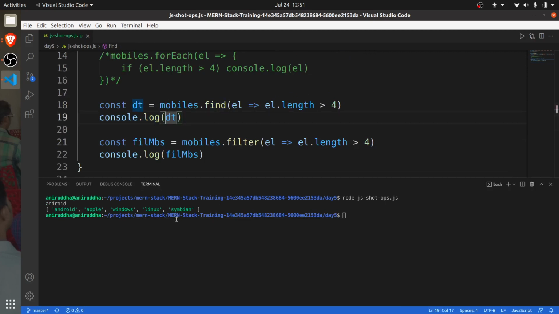So you will write the find output. Okay, I will write the name of the method, find, and here I will write the name of the method again, filter. Filter is giving you this output, find is giving you this output. See, find one is giving you only one thing, filter is giving you multiple things.